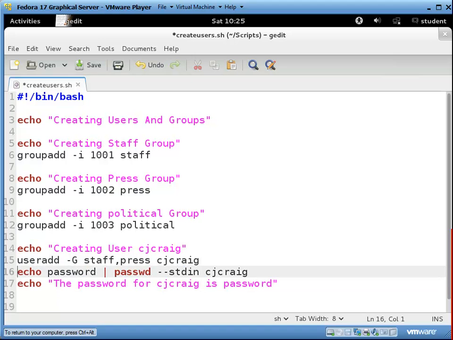Echo displays something to the screen normally. So instead of displaying password to the screen, what we're doing is redirecting that into the passwd command. So we're saying, hey, this text password, we're going to pass it, as if it's been typed, to the passwd command, which is what lets you set a password for a user. And then we're going to make it go to the standard in, which is the input of that command. And we're going to say CJ Craig is the user we're going to change the password for. Does that make sense? So that's essentially what's going on with that. So let's just break that down right there.